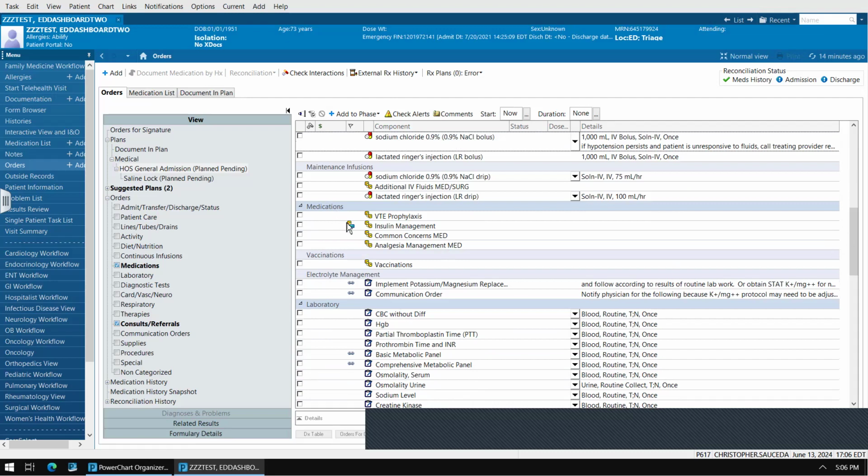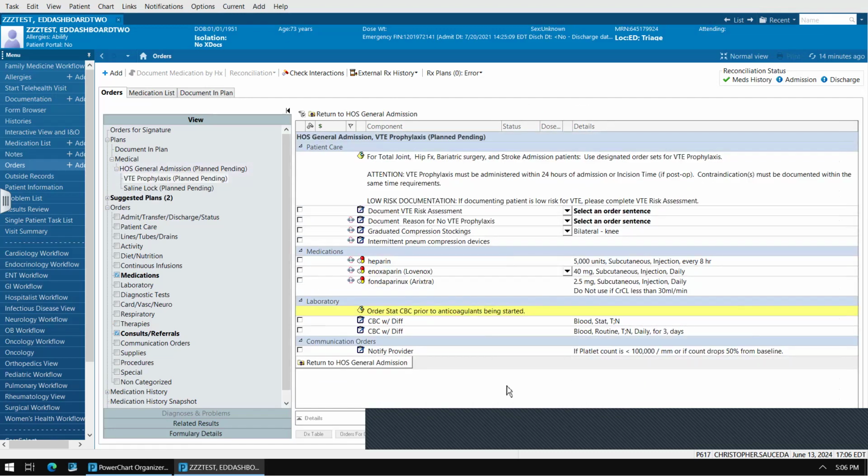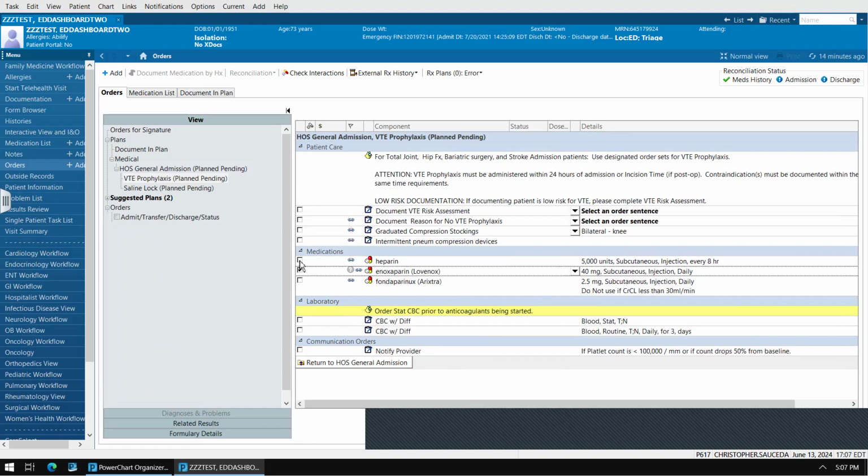okay, next one, these ones are really important. These are all subsets of orders. So VTE prophylaxis. Here, there are basically 3 buttons you could potentially click. I know there are other ones, but these 3 are the go-to ones. So if you're doing chemical DVT prophylaxis, there are other options, but basically the ones we use are either Lovenox or heparin.